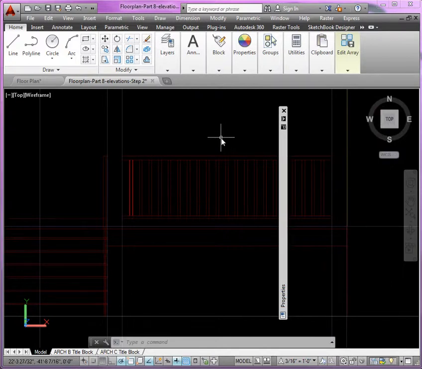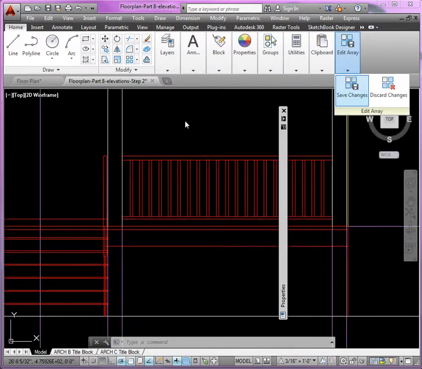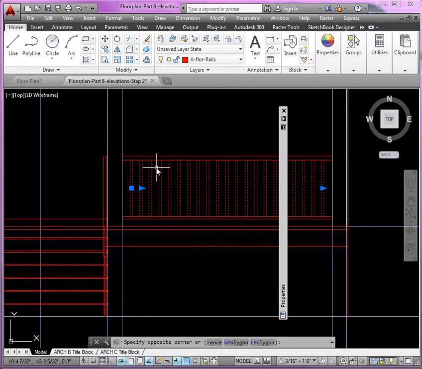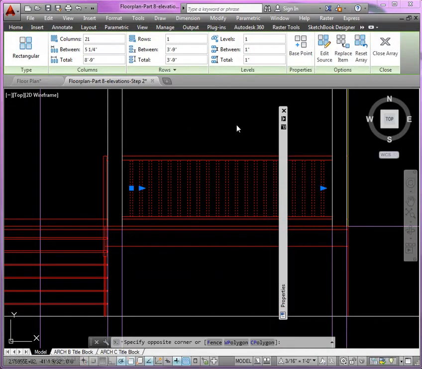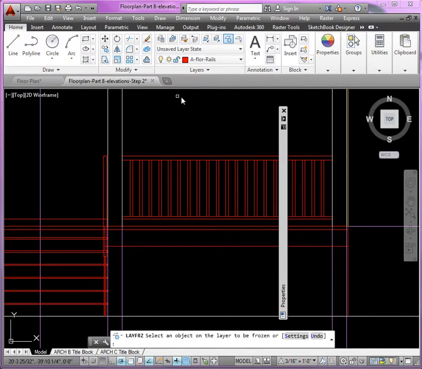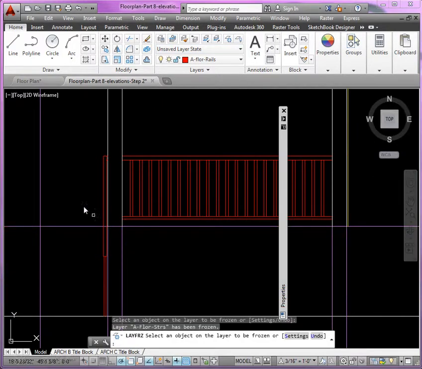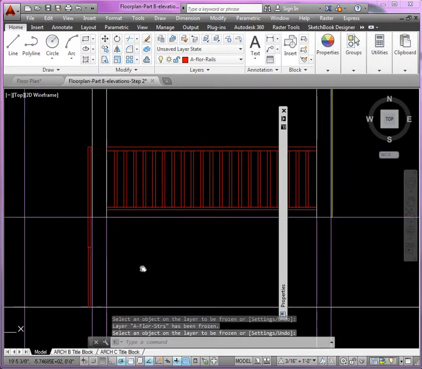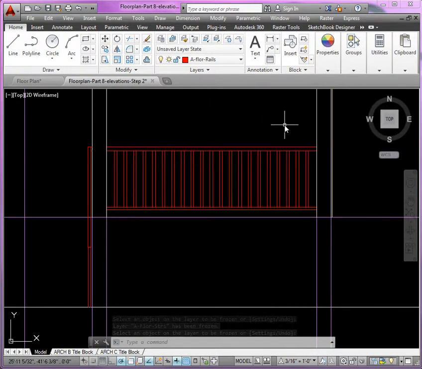Okay. And then we can save the changes. So again, is everything on the right layer now? Yeah. Okay. So let's freeze the floors, and all we should see are the rails, right? So this is the time that we could use hatching.